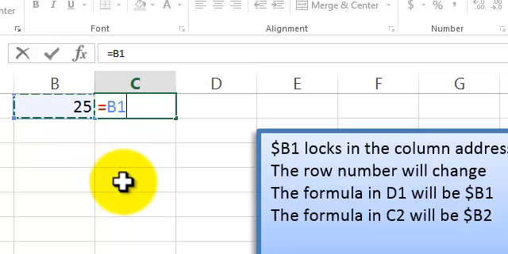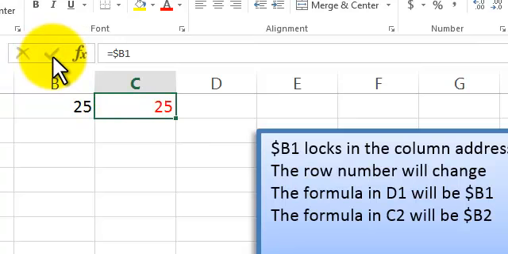I hit the F4 key, second time, it's a cell, it's a row, it's the column. On a Mac, you hold down Command T to do it, the letter T. You don't use the F4 key on the Mac.